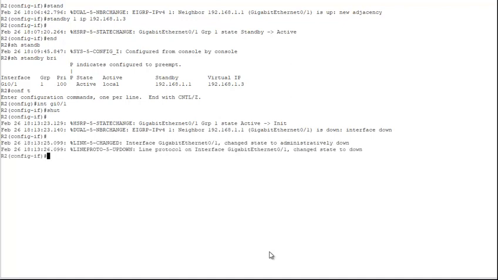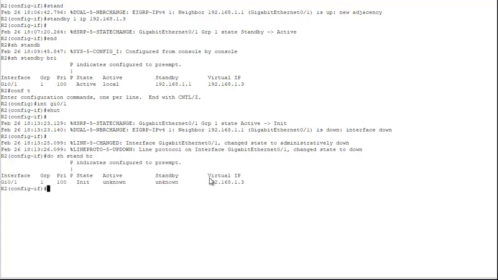It's going to take a minute here. He changes from active to init because he's not participating in it. His interface is shut down. And if we do show standby brief, we can see the state. We can tell at this point he doesn't know who's active, mostly because he's not communicating with any other routers in the group.